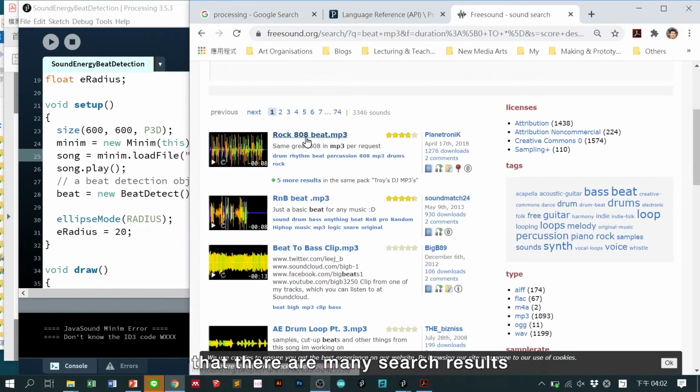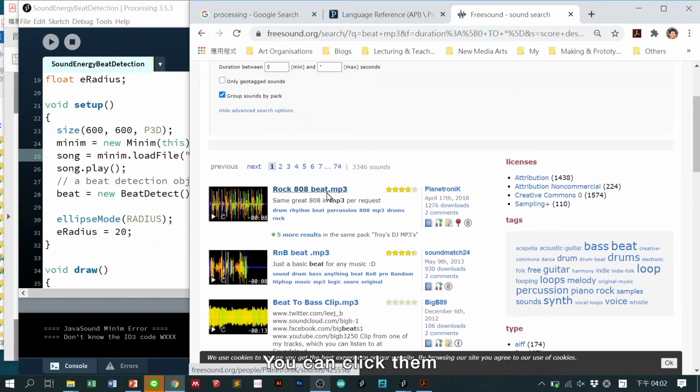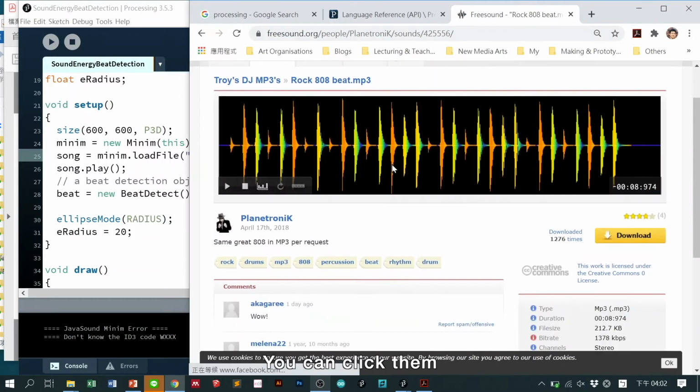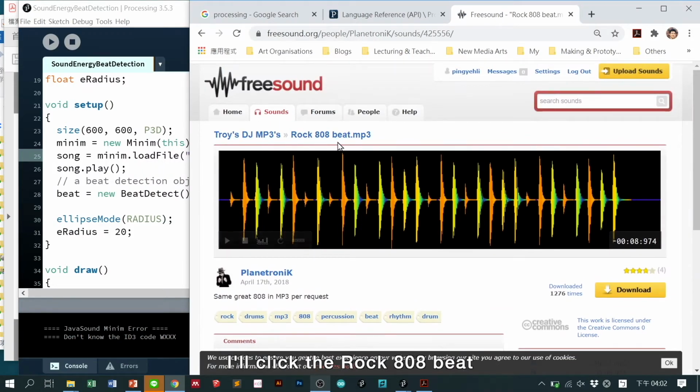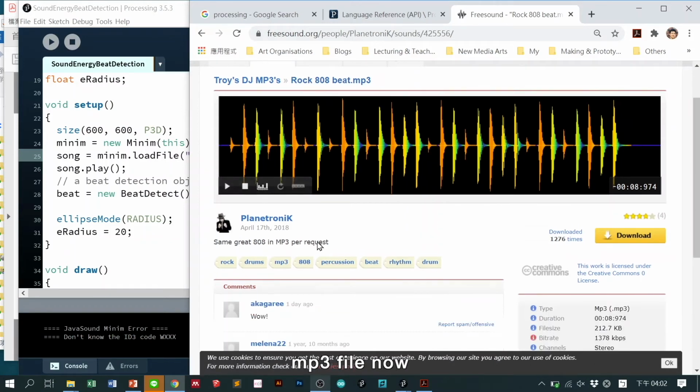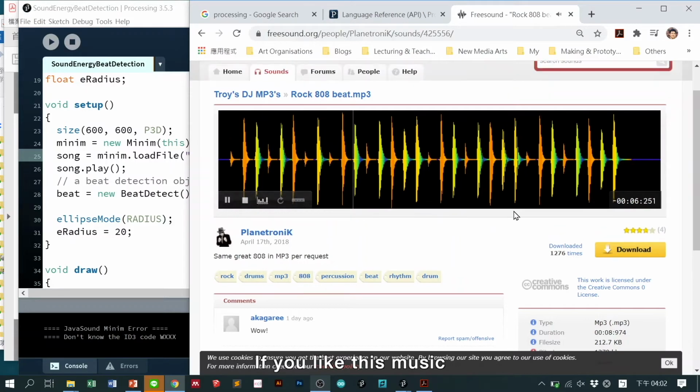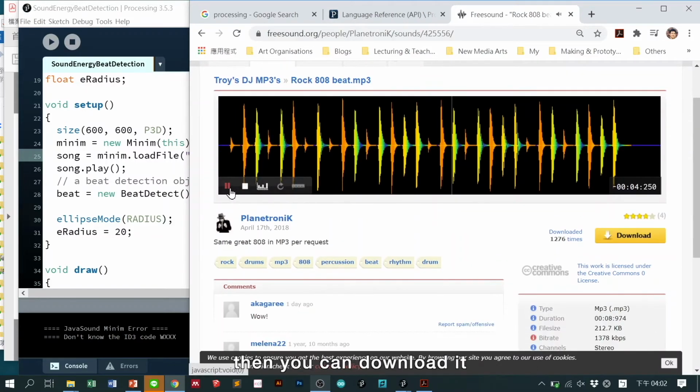You can see that there are many search results. There are more than 3,000 results. You can click them. For example, I'll click the Rock 808 Beat MP3 file now. You can play them. If you like this music, then you can download it.